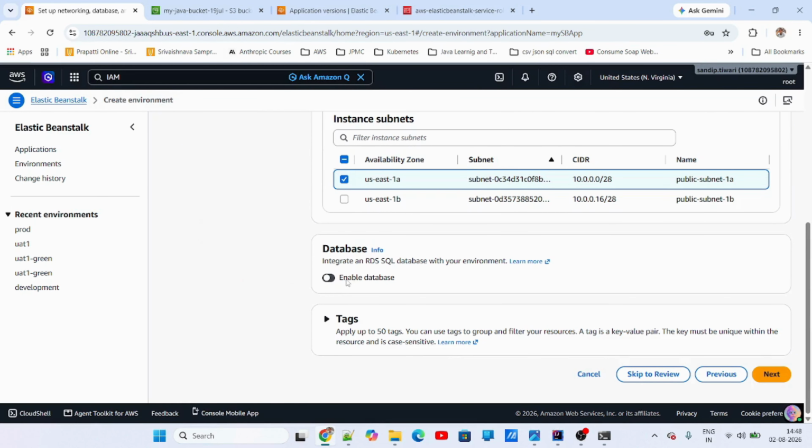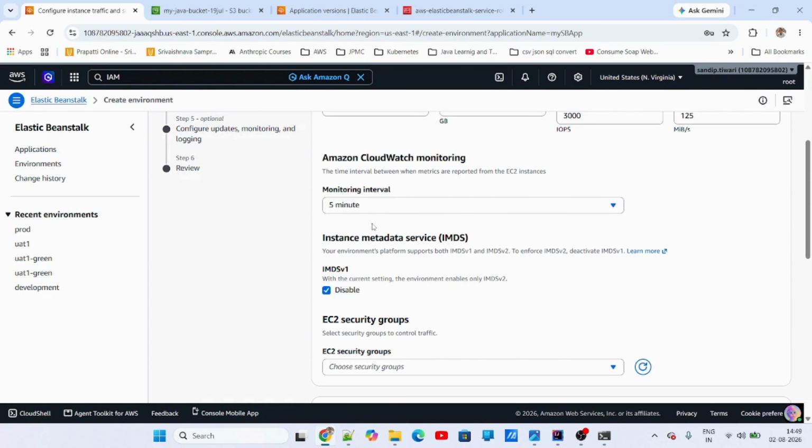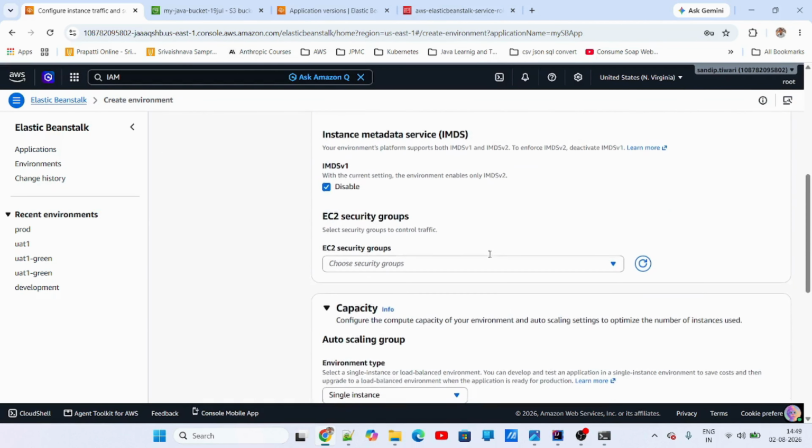Now we just need to provide the root volume. What would be your root volume? So we just take general purpose 3, which is quite common. Our CloudWatch monitoring, let's keep it at a very common basic monitoring interval of 5 minutes. So every 5 minutes it will monitor, it will send the metrics from the EC2 instances to the CloudWatch.